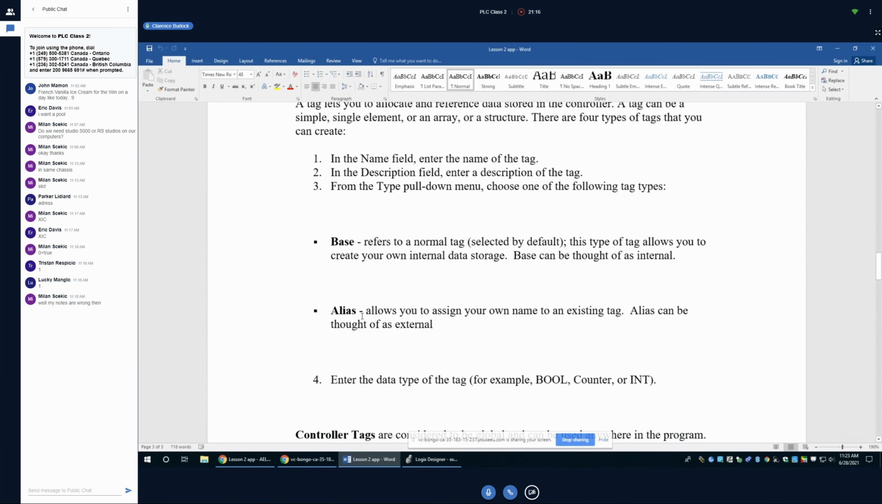Alias tag allows you to assign your own name to an existing tag. So when we installed those input and output modules, they became existing tags. And when we created that name and referenced those existing tags, we created our own alias tag. Alias can be thought of as external. And what that means is you're referencing something that's external, like an input or an output.